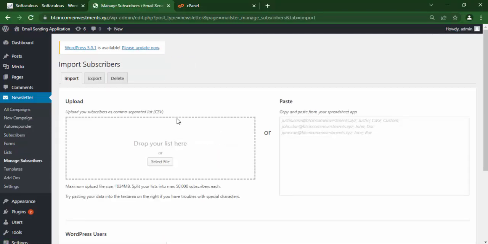All right, so now you really must have your list in a CSV format. Okay, all right, so I have a couple of lists. So let me upload them. Okay, so it's very simple.